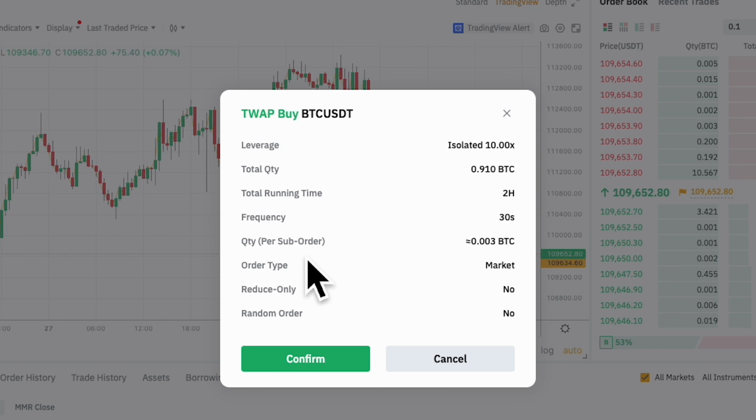And the quantity per sub order is 0.003 BTC. Which means that I want the algorithm to be longing this amount of BTC for me every 30 seconds. That's the meaning. And the other type is market, which means that we want to start immediately. Once I click on confirm, it takes the first trade. And then reduce only is no, random order, no. I'll explain that. So once you're okay with everything, just click on confirm.